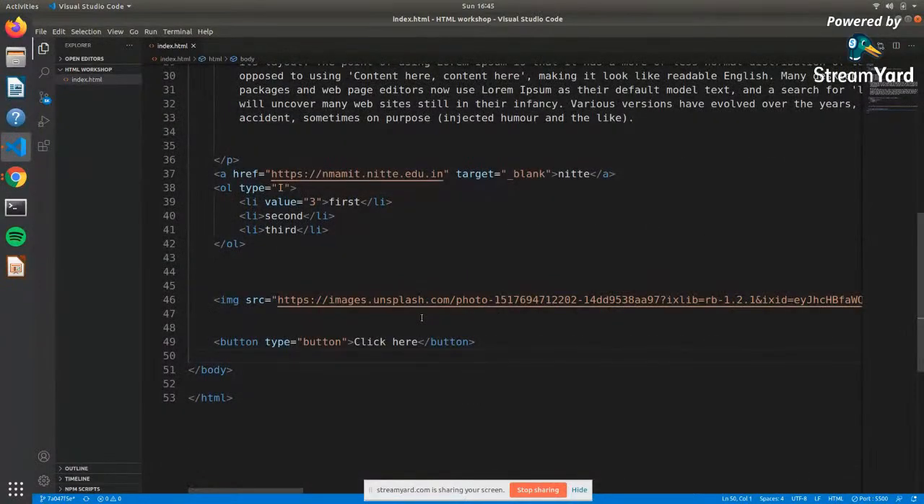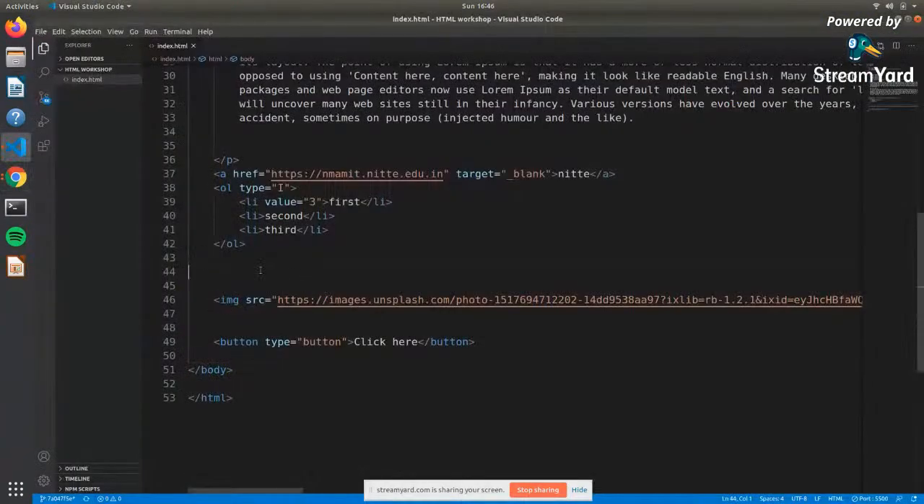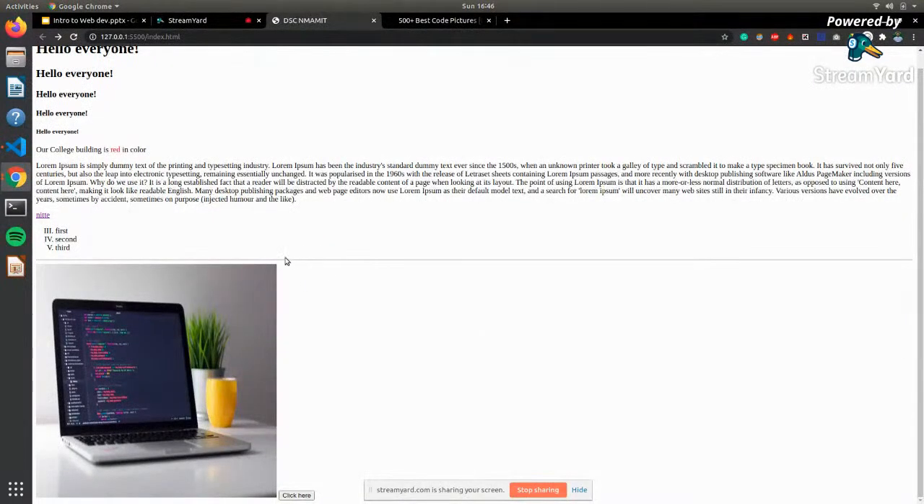Now, next up, if you need to divide this text part from the image, how can you do that? We need a horizontal line over here. Just before the image, we can give HR and press enter. The HR tag defines a thematic break in an HTML page. This element is most often displayed as a horizontal line that is used to separate content in HTML. As I said, I'll save this and let's see how it goes. Yeah, now this part is divided from this part with a horizontal line.